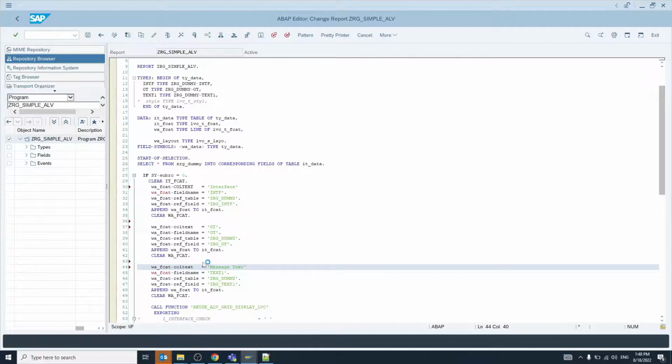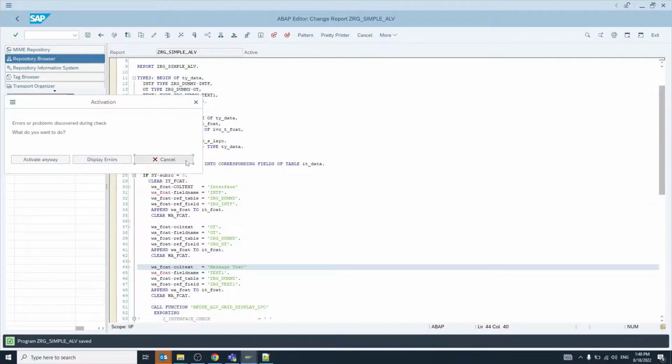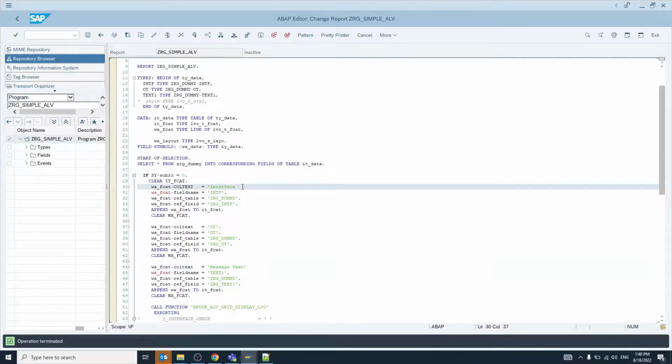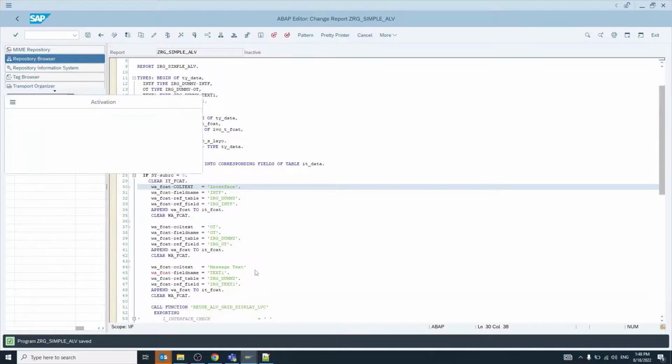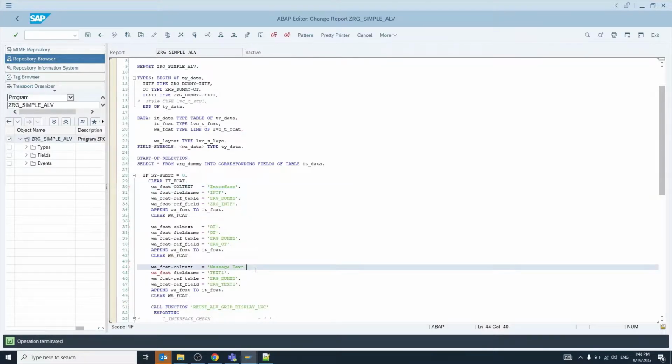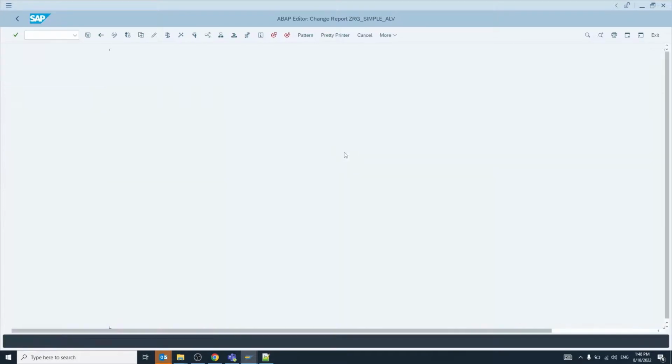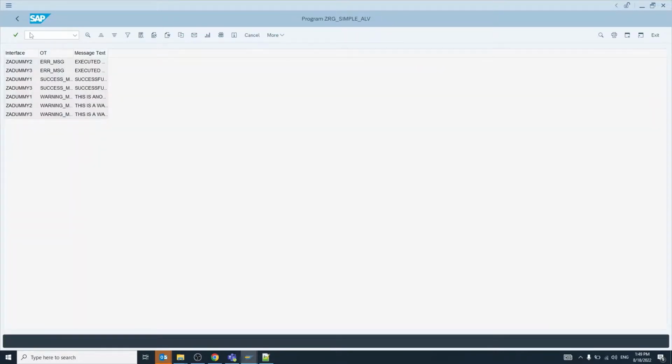Let's try and activate now. Actually, correct first the dot missing in the first place and in the third place also. Let's check and see how does it look.